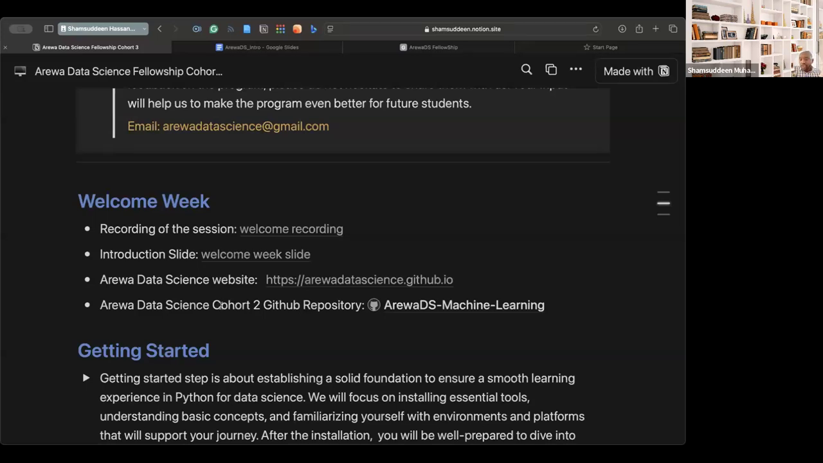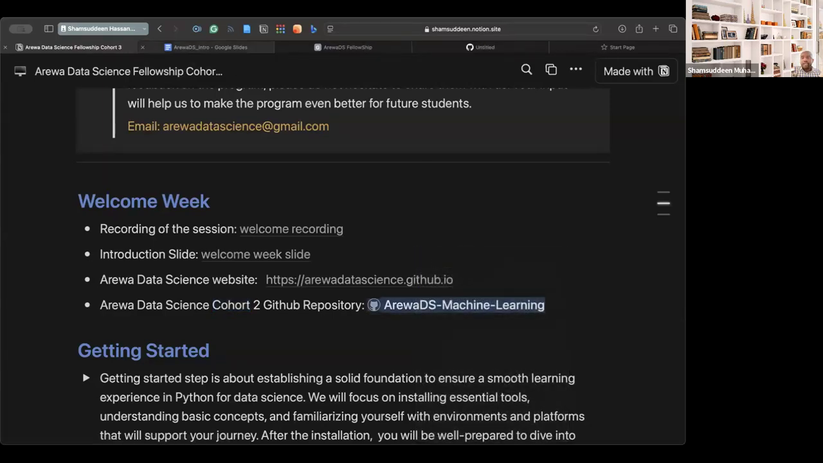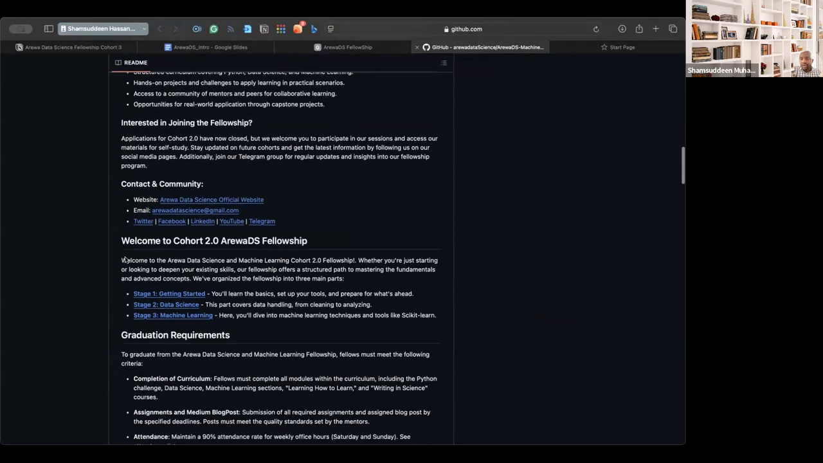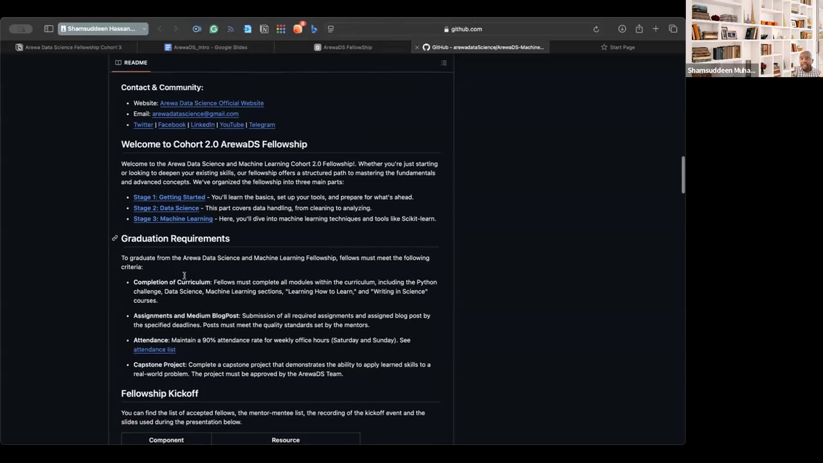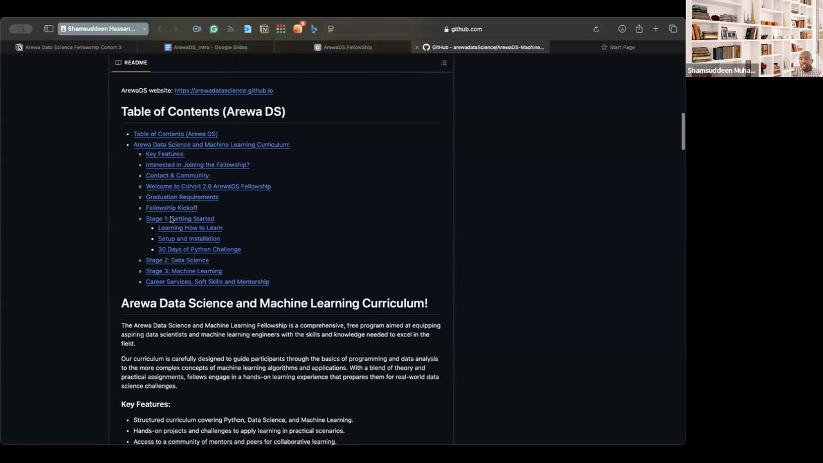Also for cohort two, we used a GitHub repository. This is our cohort two GitHub repository. If I open it here, you'll be able to see what we did in the last fellowship. Yep, so you can see this is our GitHub repository for the second cohort. Everything is documented here.